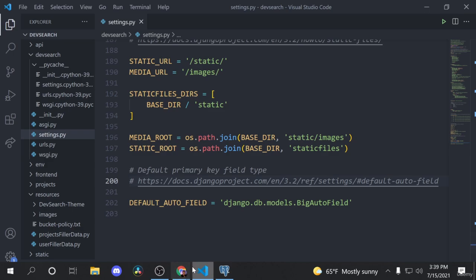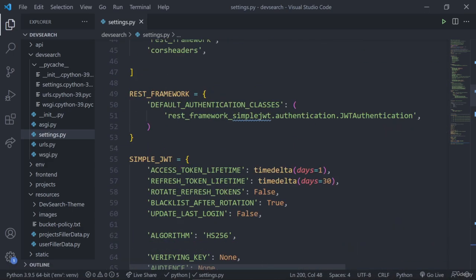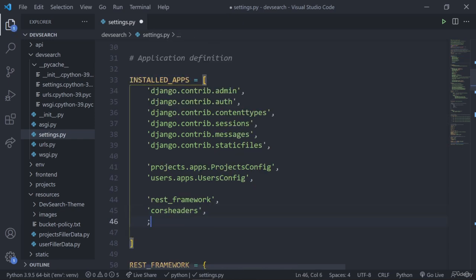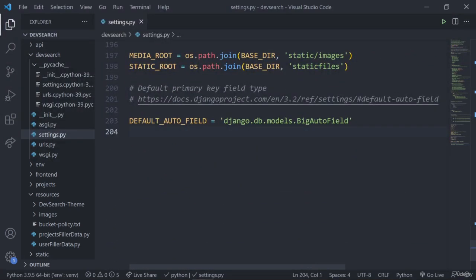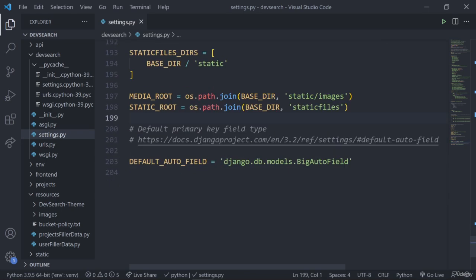In order to connect this, we have to go into settings.py and add storages inside of installed apps. Just like corsheaders and our REST framework, we're just going to do storages. And there we go. So that's connected. I can put this technically anywhere inside of my Django project. I think it may have to be underneath this, but I'm not 100% on that. So let's just add it at the bottom of settings.py.